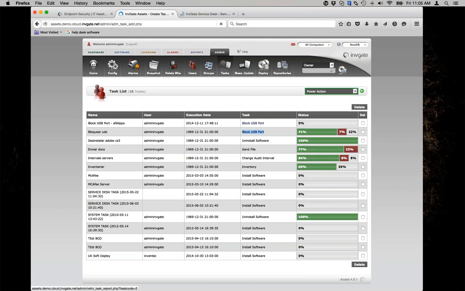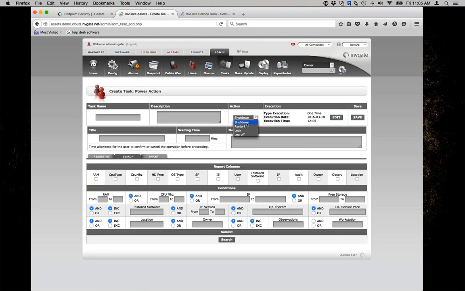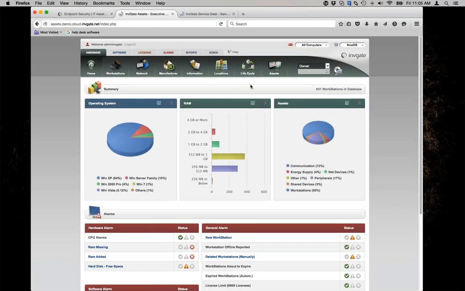And Power Actions is quite nice. You can actually attempt to shut down all workstations at 6:30 at night or something to that effect. That saves on power. You'll probably pay for the system in less than a year just by attempting to shut down workstations at a certain point in time.